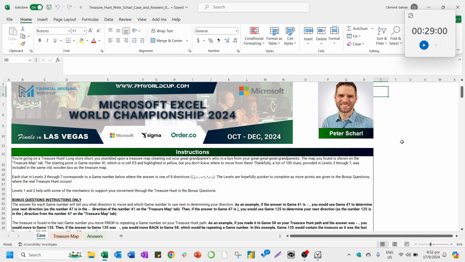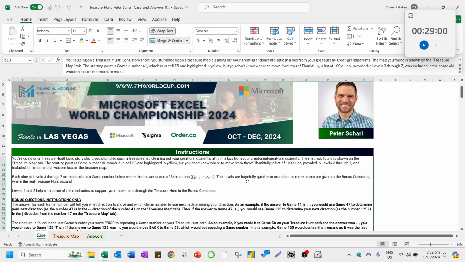Hi, good afternoon, everyone. Clement here, attempting the Microsoft Excel World Championship Battle 8, I believe. I think it was 8. A case by Peter Scharl, an amazing case with a lot of data, or rather cell manipulations to understand directions. So we will navigate a lot with all these little arrow signs that we can see here.